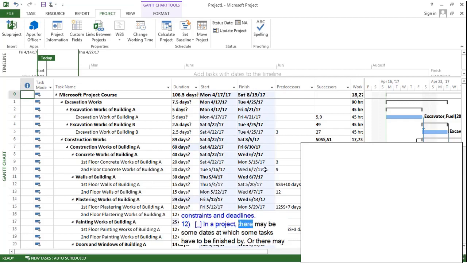In a project, there may be some dates at which some tasks have to be finished by, or there may be some dates at which some tasks should start not earlier than. In such and similar cases, we may use constraints. For example, let's say for our project, there is a must finish by date for excavation works. All of the excavation works must finish by 30th day of April.